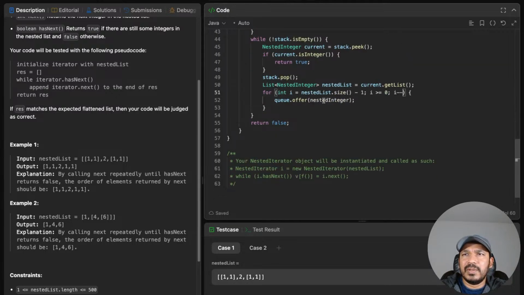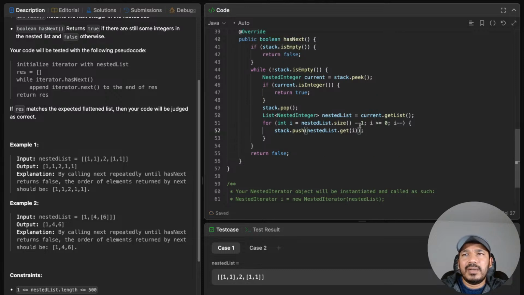So int i is equal to nested list dot size minus 1, i greater than or equal to 0, i minus minus, and then nested list dot get of i. We are not offering it to the queue, we are pushing it to the stack. So I pushed it to the stack, so that came on the top. This should solve the problem for us, like whatever we were thinking.